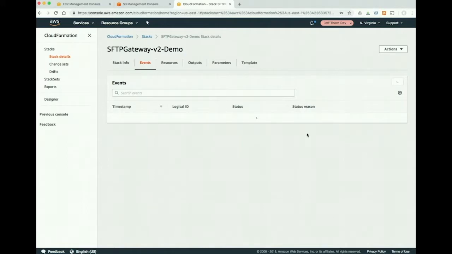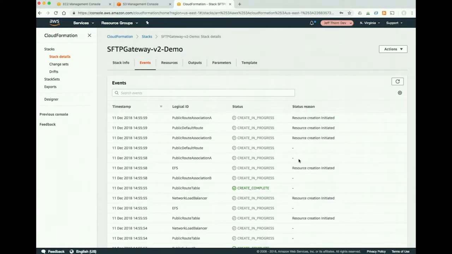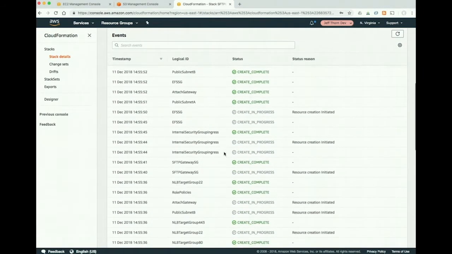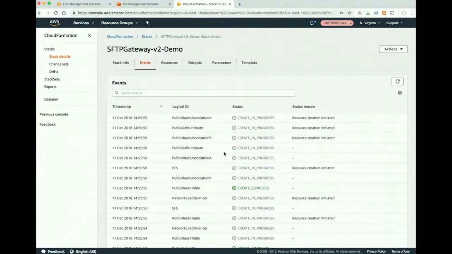Let's refresh this. You can see all the resources that are being created in the Events tab. So this will take a few minutes to complete.